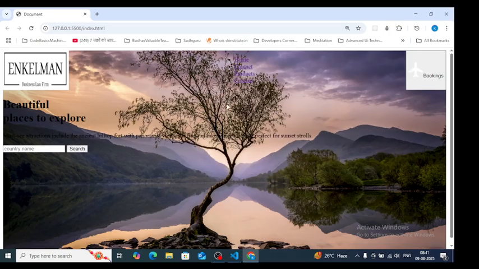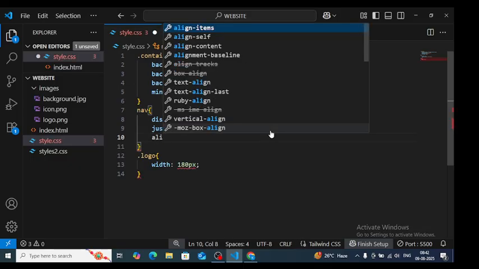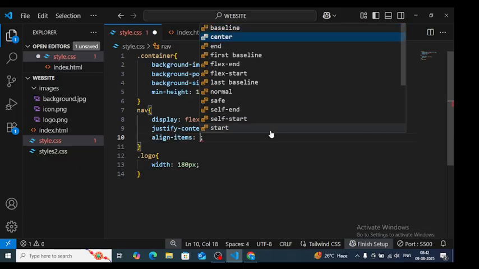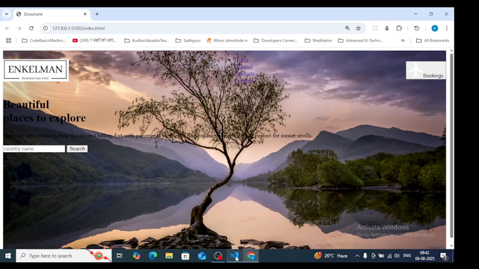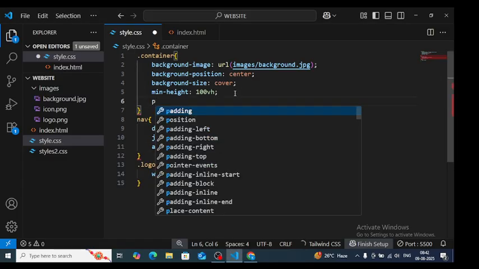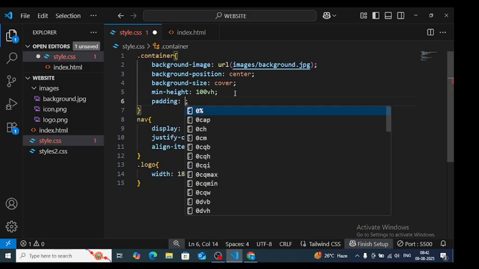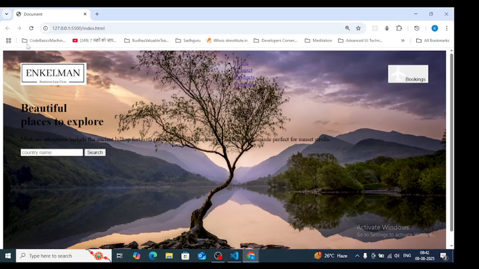Okay, you can see here, it is not visible. So make this white. Also align them center, vertically. Align items center. Now it will be placed center vertically. Okay, to the container give some padding, top and bottom 10 pixels, left and right some 4%. Okay, so you can see the padding here, here and here.